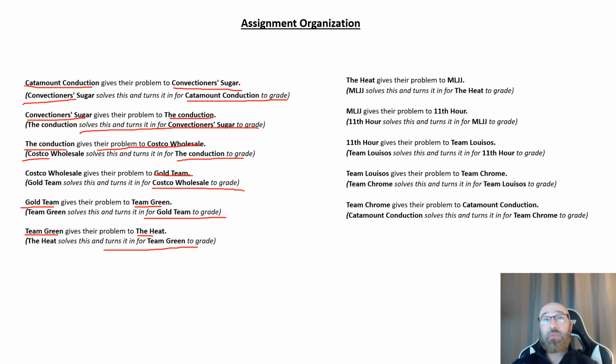Then the Heat will give the problem that they created to Team MLJJ. MLJJ is going to solve this and turn it back into the Heat to grade. Then MLJJ is going to give their problem to the 11th Hour. 11th Hour will solve this and turn it back in to MLJJ to grade. Then the 11th Hour gives the problem that they created to Team Luisos. Team Luisos will solve this problem and turn it back into the 11th Hour to grade. Then Team Luisos will give their problem to Team Chrome. Team Chrome will solve this and turn it back into Team Luisos to grade. Team Chrome will give their problem back to Catamount Conduction up here. Catamount Conduction will solve this and turn it back into Team Chrome.